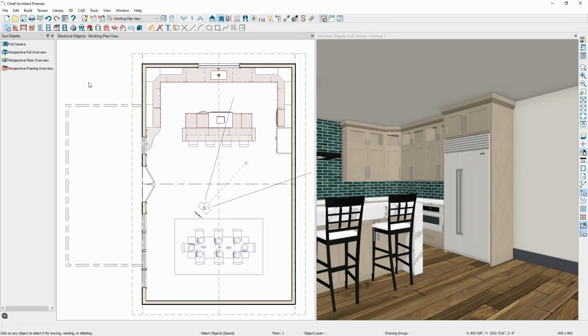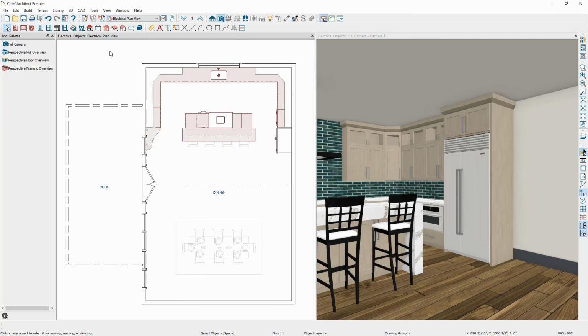When placing electrical objects and creating electrical plans, it is recommended to be in the electrical plan view. So in my top toolbar, I'm going to switch my plan view from the working plan view to the electrical plan view, which will change my layer set and optimize the program's tools, such as the dimensioning and notation tools, for working on electrical tasks. If we go up to the electrical tools parent tool in our top toolbar, several electrical child tools become available.